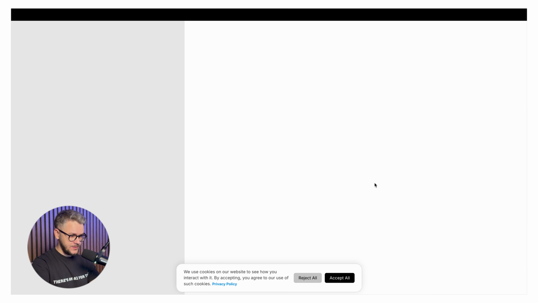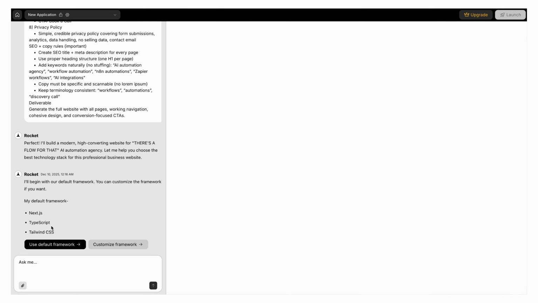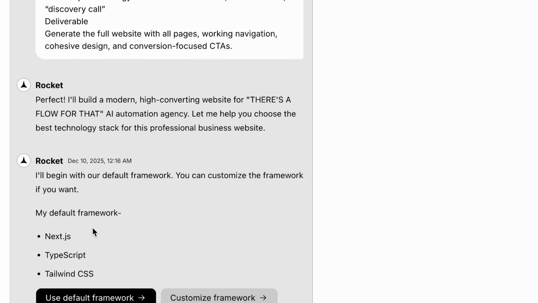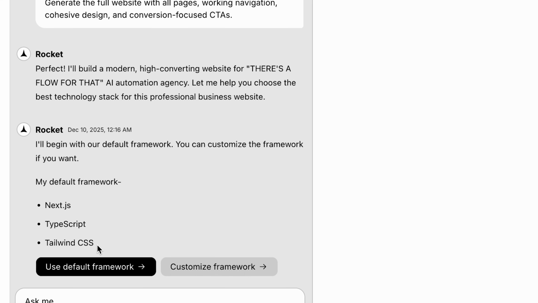Second tool is Rocket. Let's paste everything and send it away. Rocket is already asking me a question. You can customize the framework if you want. Otherwise, it's using Next, TypeScript, or Tailwind CSS.